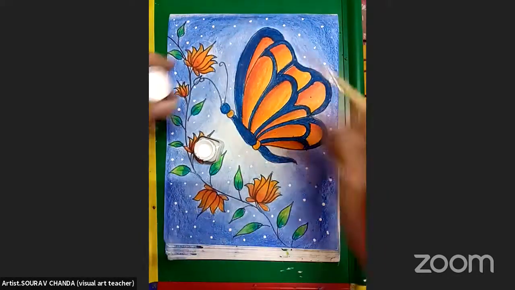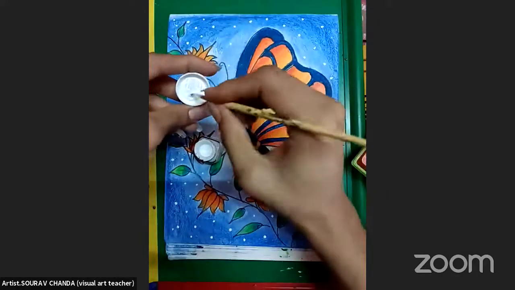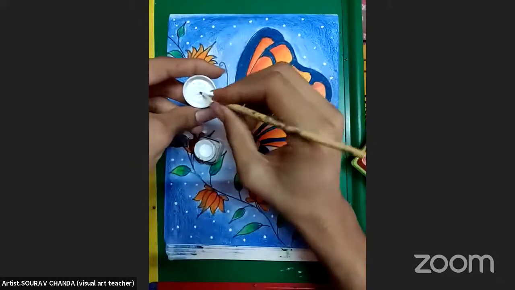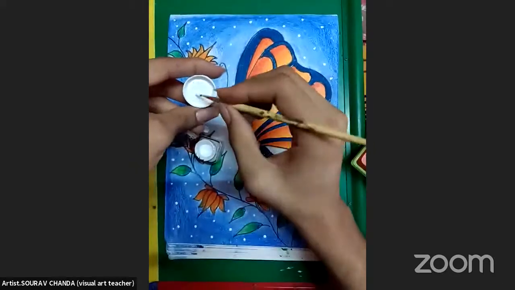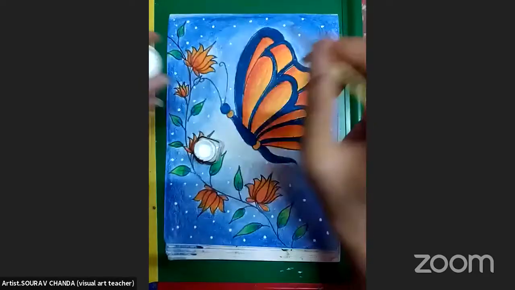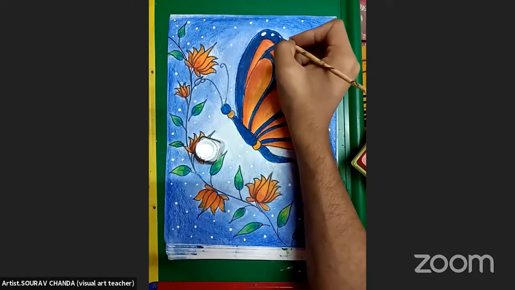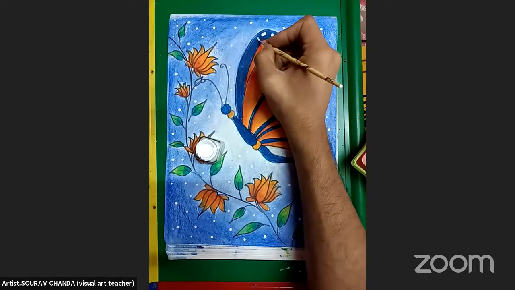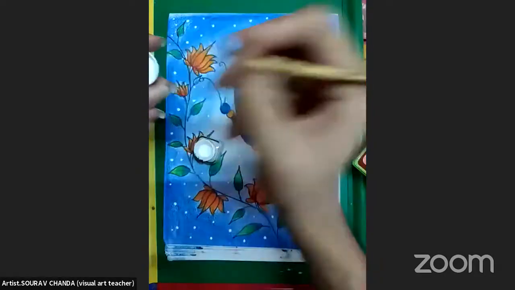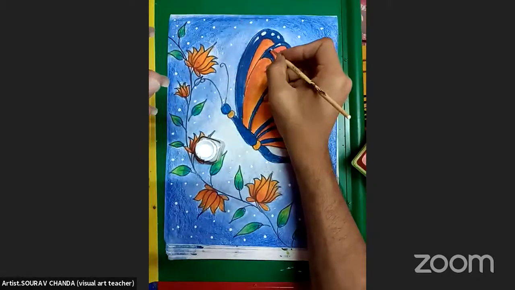Okay. And then I will add highlights. So I'm using raw color. In this, you need to use raw color, no adding water or anything. Make these things highlights. These are highlights which I'm adding.